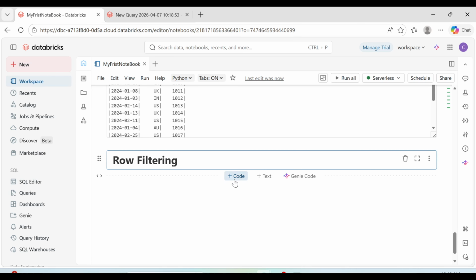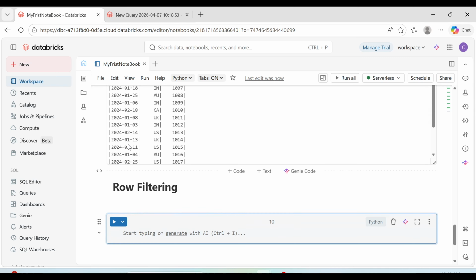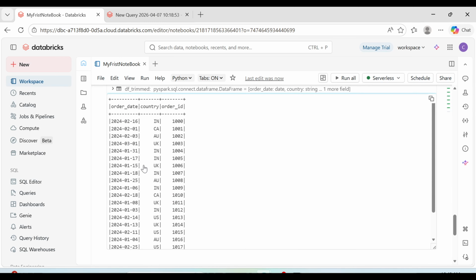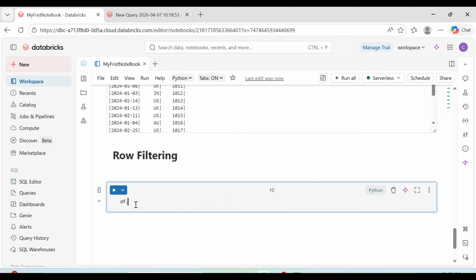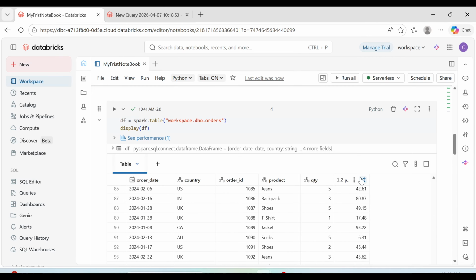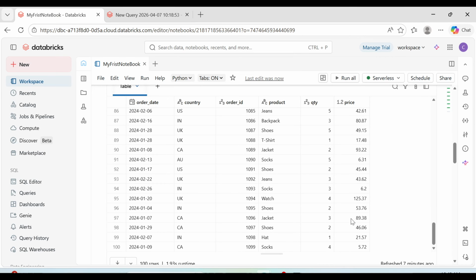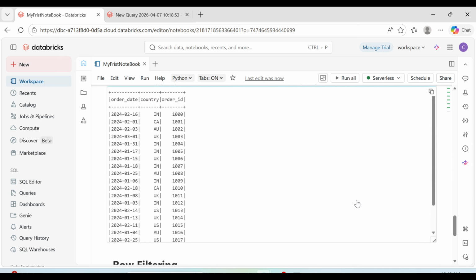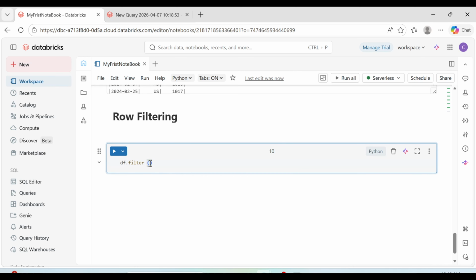Row filtering next. So for that, what you can do is df.filter. Let me filter by price. If you see the data, I want to filter by anything that's more than $100 or more than $50. Let's say that, and the filter: df.filter, df.price, price less than $50.